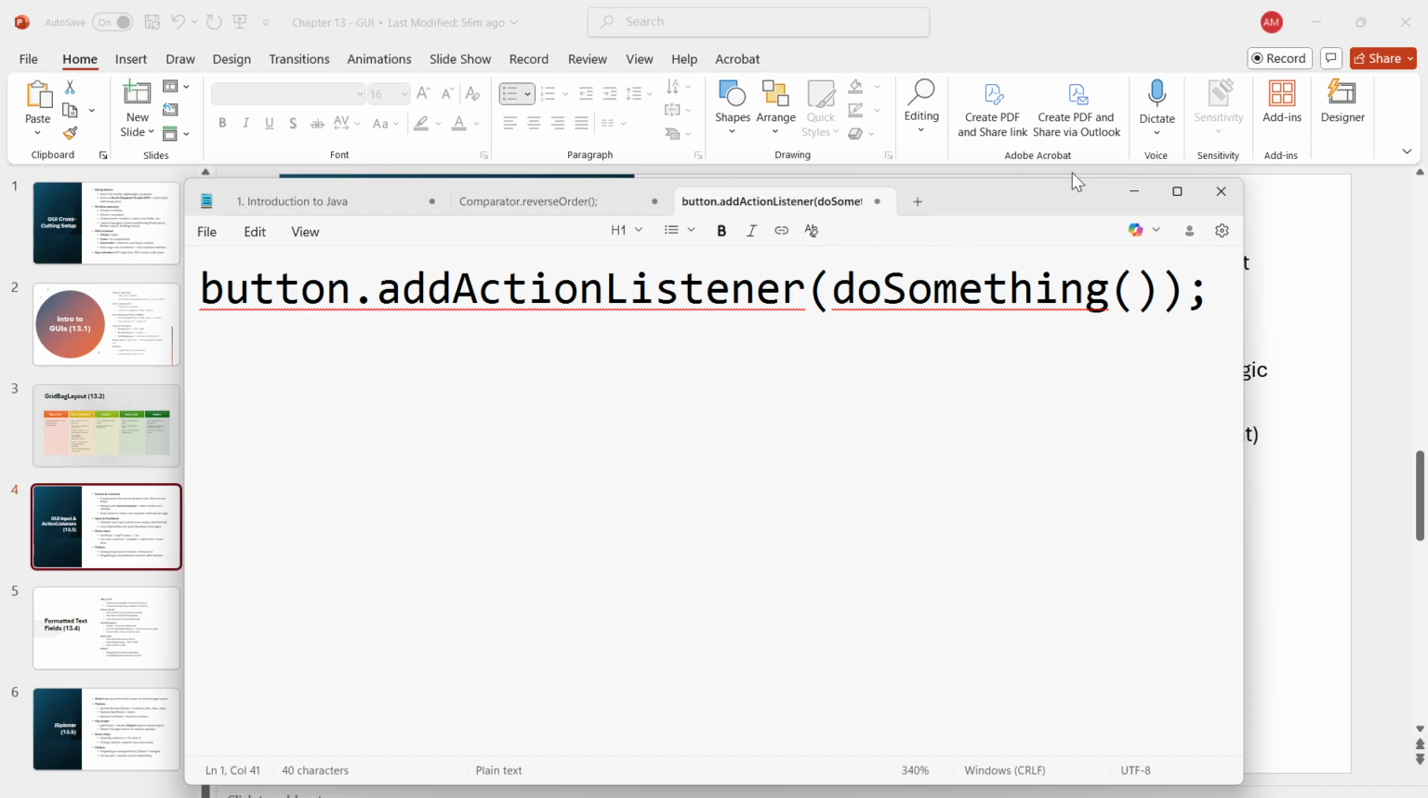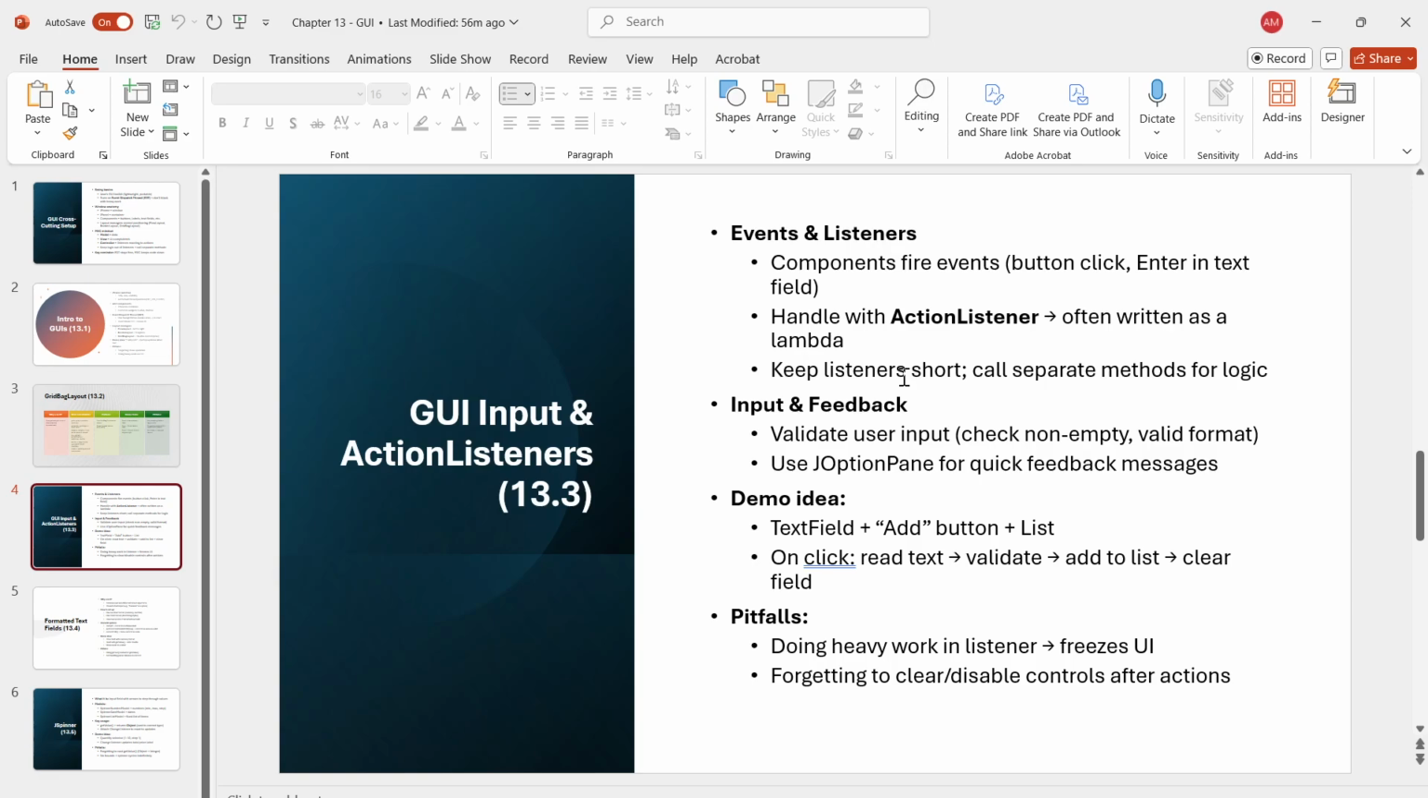And when users type things in, you need to validate it. For example, maybe they typed an empty string when you need real text. If the input is invalid, show quick feedback. The easiest way in Swing is to use the JOptionPane. It can pop up a simple dialog box with an error message, a warning, or just information.